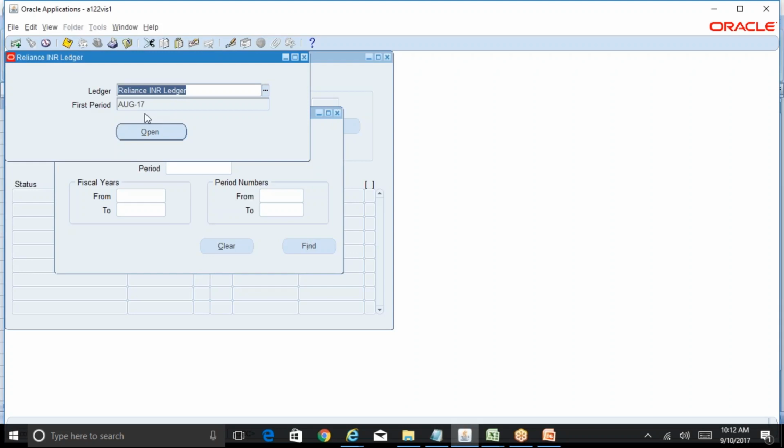So here you can see the first open period is August 17. The reason being, if you remember, when you are defining your ledger, you have set first open period as August 17, even though your calendar period is starting from April 17. So your calendar period could start even from say April 2001 also. But it all depends on what is the first open period which you set in your ledger. If you say first open period is August 17, then you can start entering transactions only from that particular period.